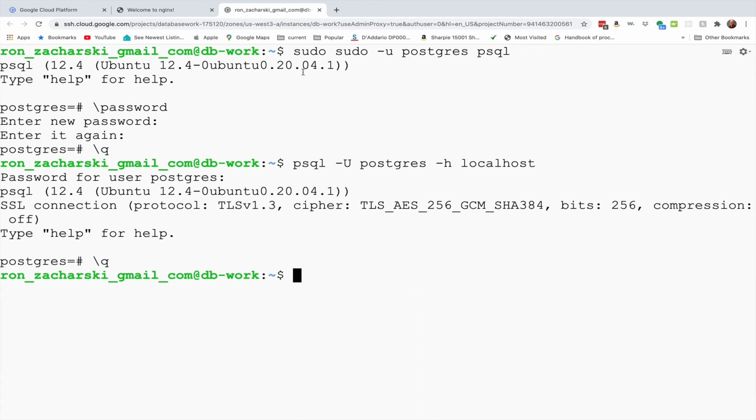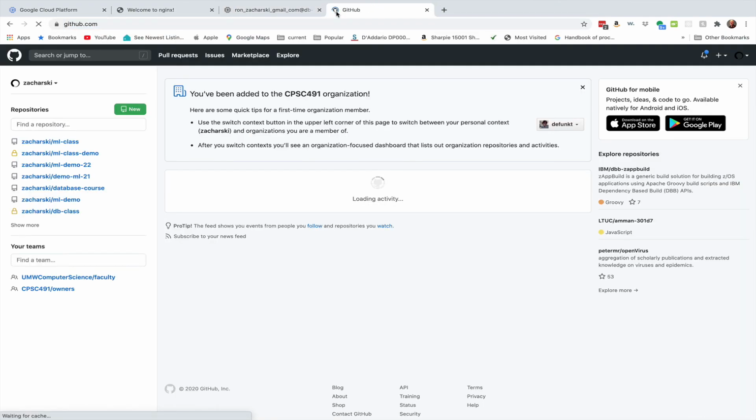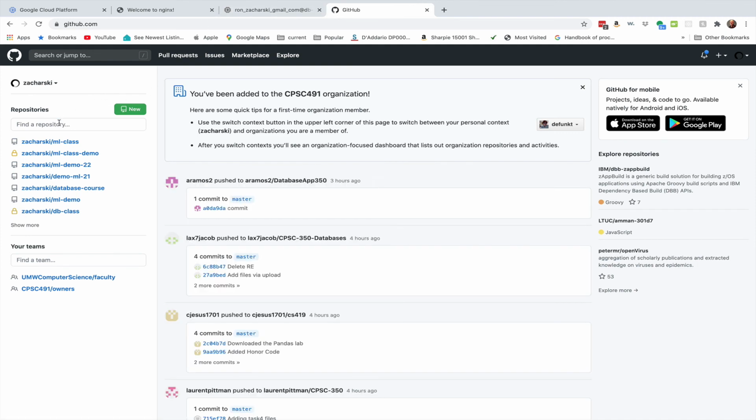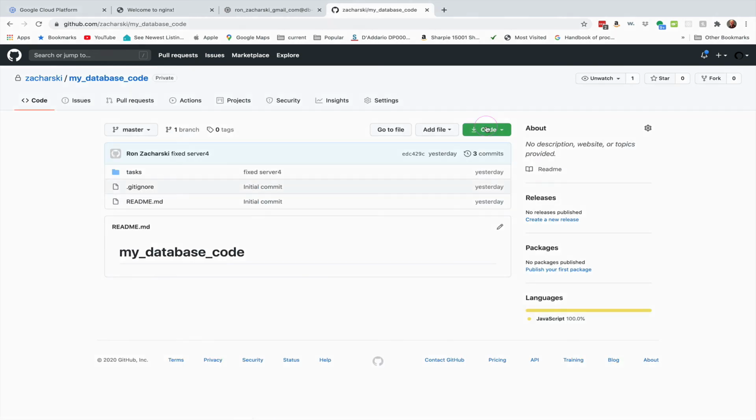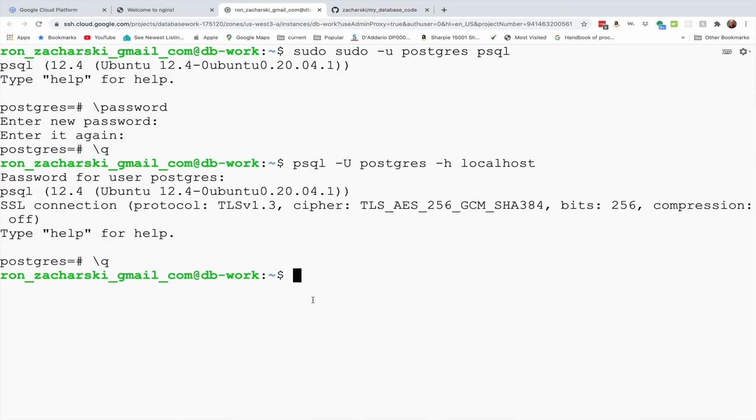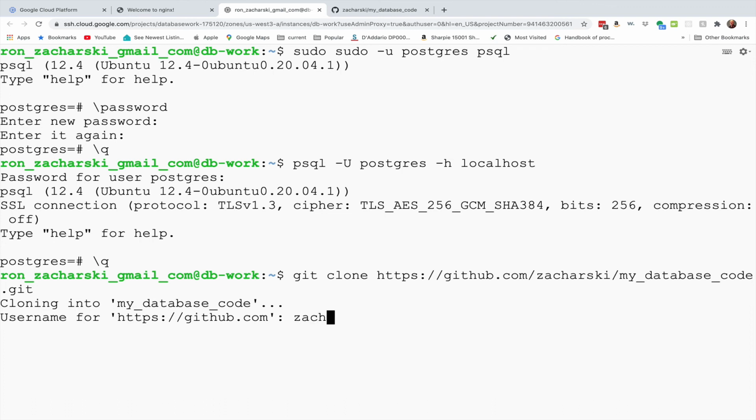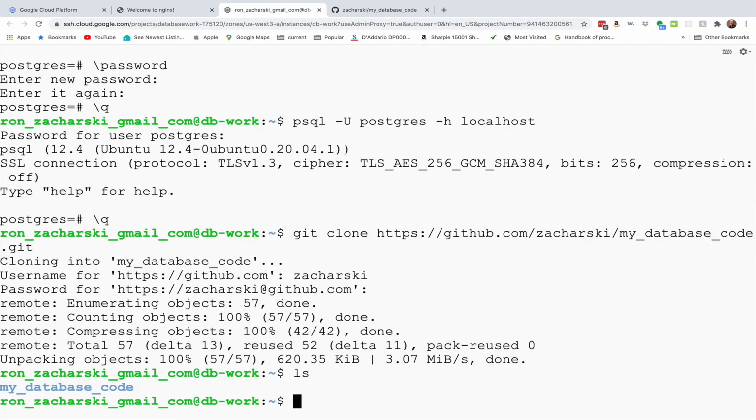Okay, the next thing is let's get our Git repository, and that seems like something useful to do. So I'm going to my repository to get it. Let me just find the one I want. There it is. I'm going to copy the link, go back to the Google Cloud virtual machine, and clone it. Okay, and there's my code.